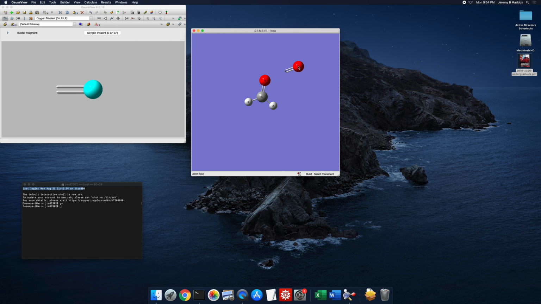Again, I made a little error, so I'm just going to delete that fragment. I'm going to hold the control button down, and then right-click, and I can add the atomic symbols to just remind me what atoms I'm dealing with, and so you can see that there.